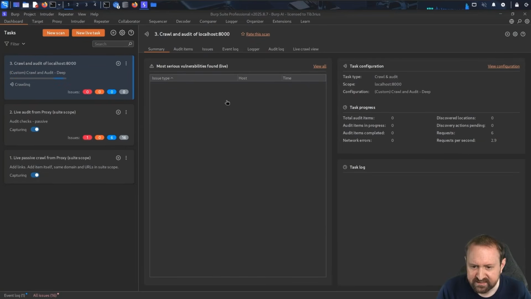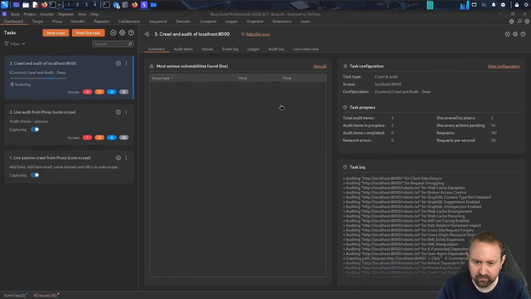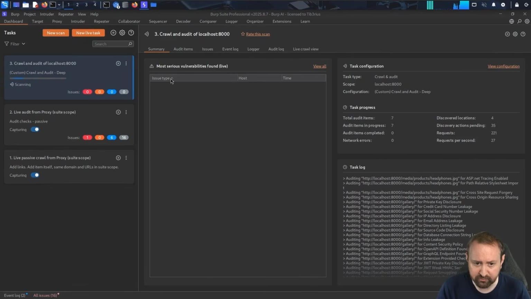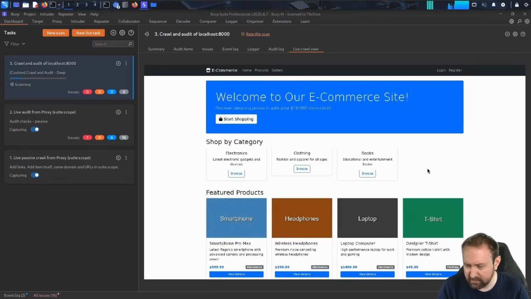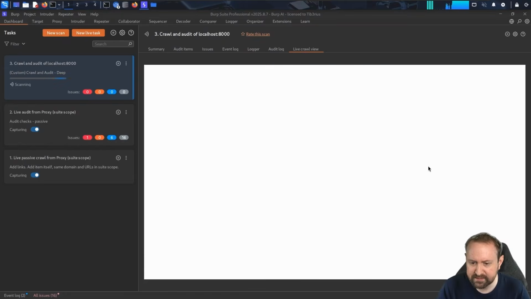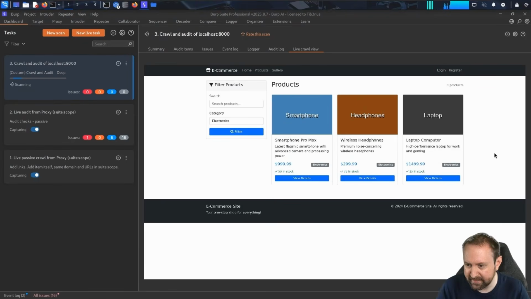Let's see what happens. This is just going to do a basic crawl and audit. So it's going to crawl the application. You can actually see how it's crawling. This is a feature of just Burp Suite Pro in general, by the way, this scan. So we can click live crawl view and see what the crawler is doing. It's basically just going through every single page of the application.